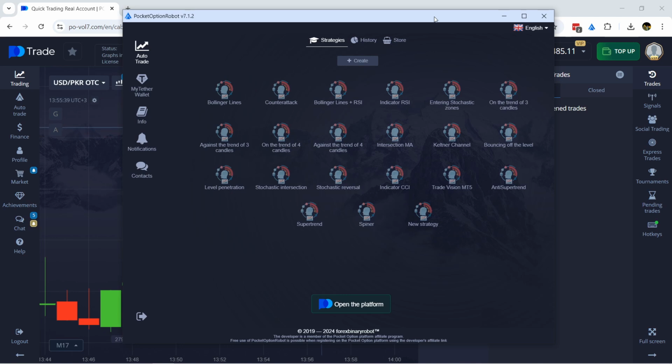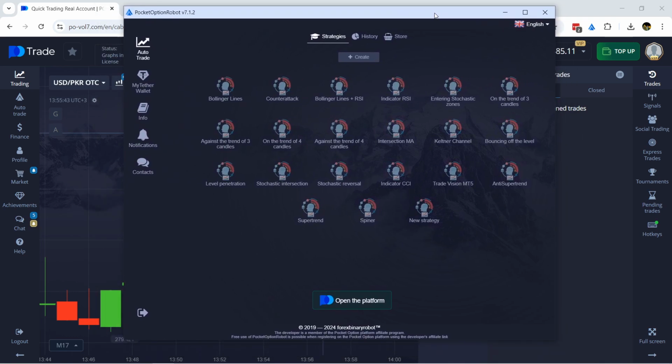So guys, we recently released a new update. This robot is updated. Previously, there was an old version of the Pocket Option robot. This is a new version of the Pocket Option robot. Here we have added new indicators, new functions, and a lot of interesting things. Let's talk about everything in order.